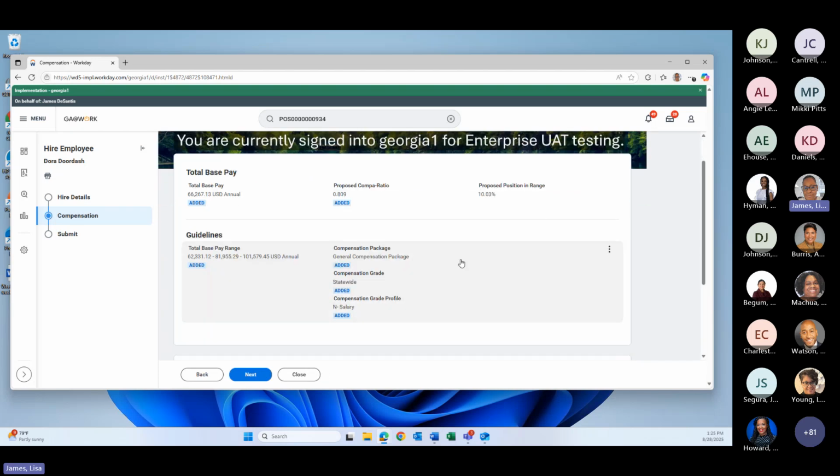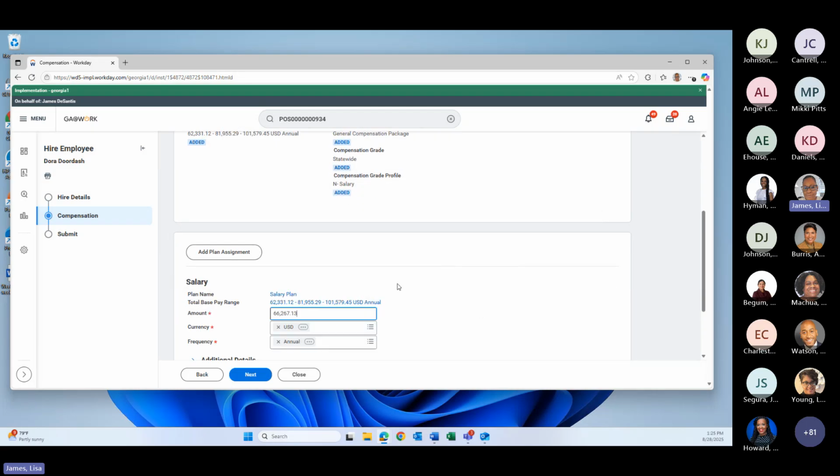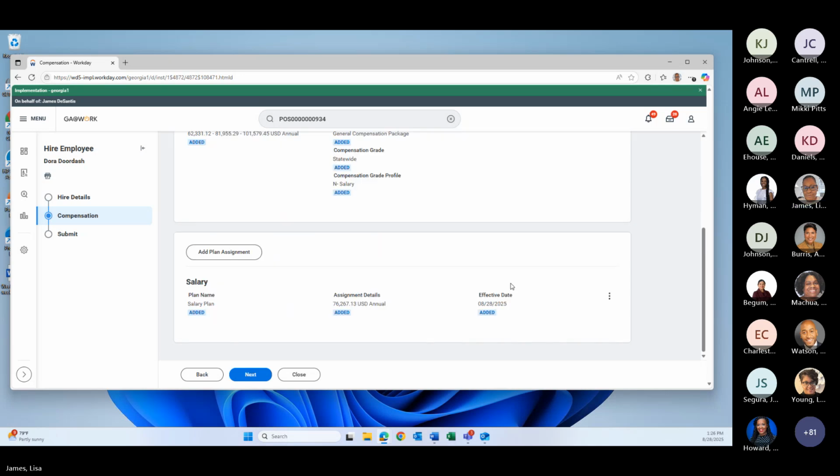The compensation page will open. All of this compensation information is defaulted from the position restrictions. So the total base salary, the proposed comp ratio, the pay, the guidelines for the total base range, the packages, comp grade profile, the salary. If I needed to edit, and we promised Dora a different amount, we could edit that here. Make it a 7. And we can save it. And we'll go next.